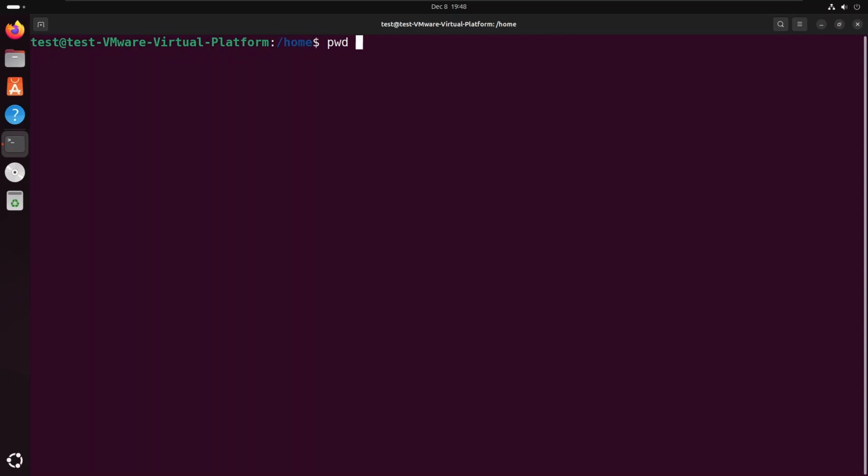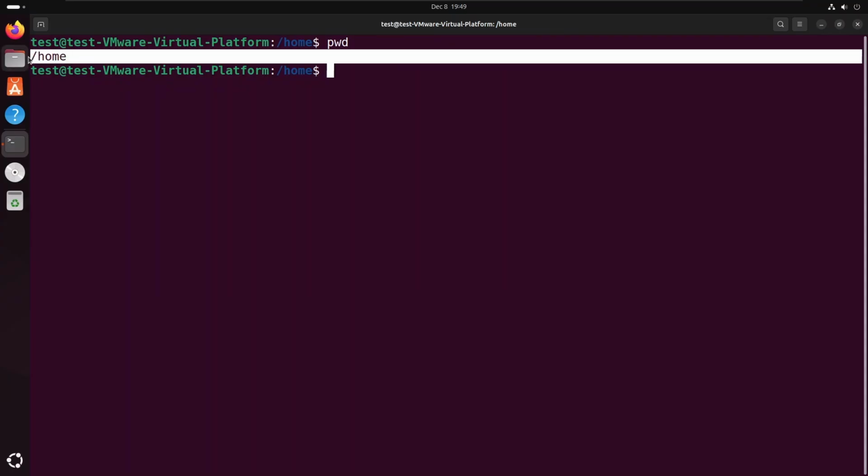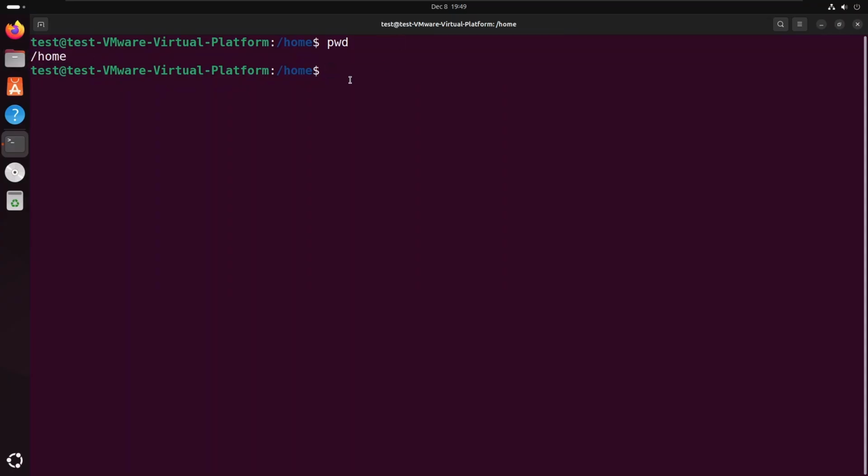So first of all, I'm going to tell you about the command pwd. pwd means present working directory. If you type pwd, it will show you the exact folder where you are currently in. So if I type pwd, you can see here home. We are standing at the home folder. So that's it. This pwd shows the present working directory.